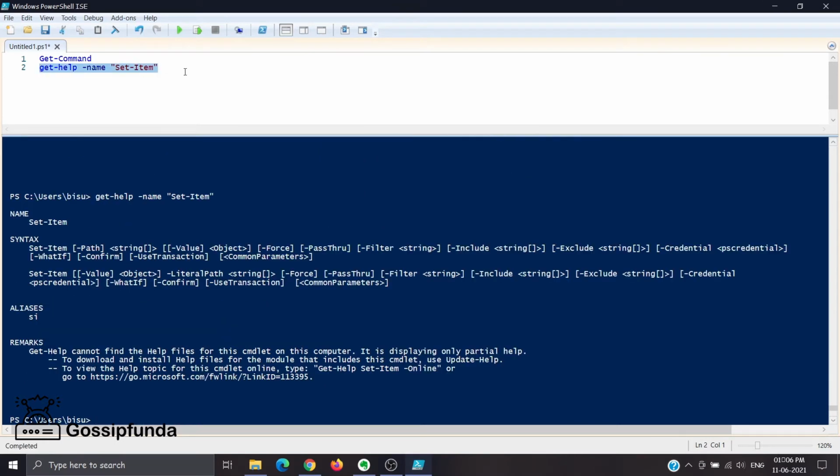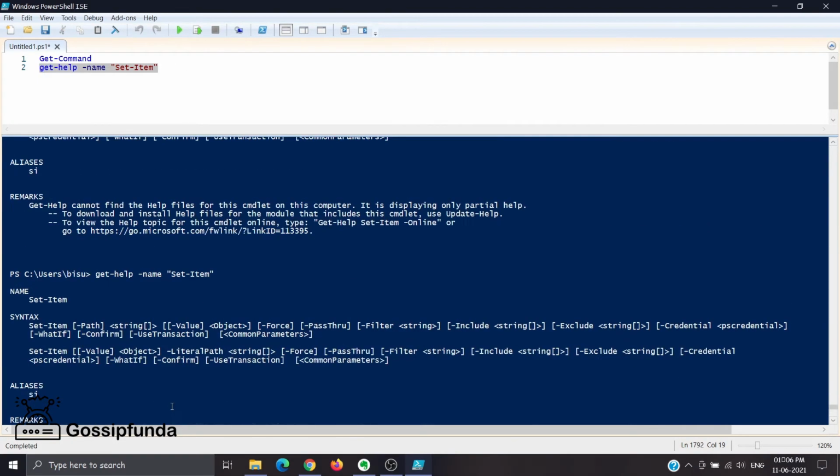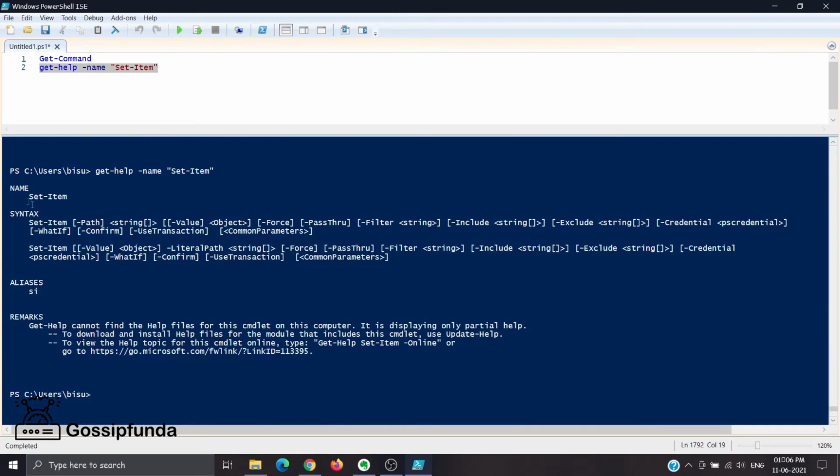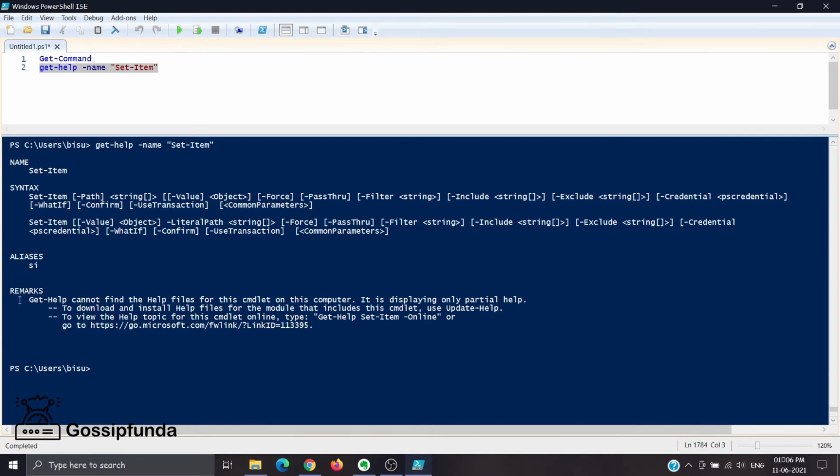I run this particular command, so for that I use the second button. For that, run. Here we have that set item, and then how to use it, meaning the syntax of this command. Here it describes all the syntax of this command, and here is some extra description.